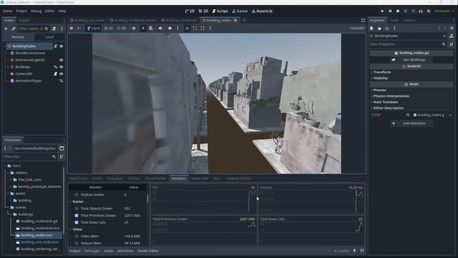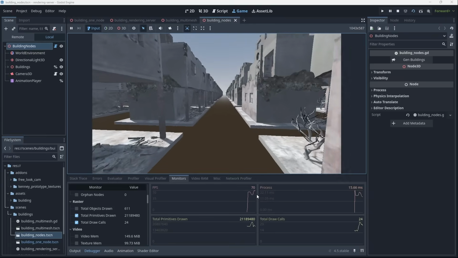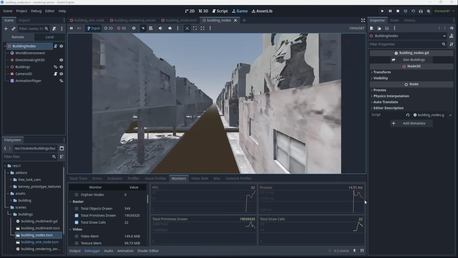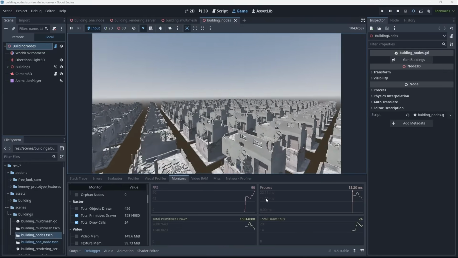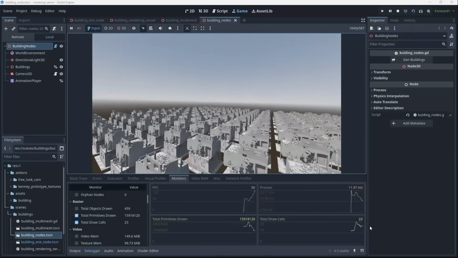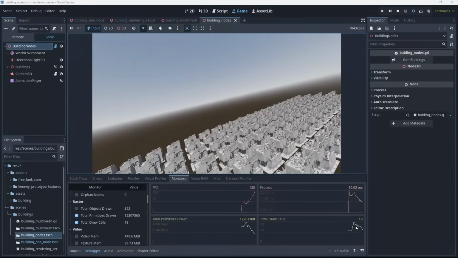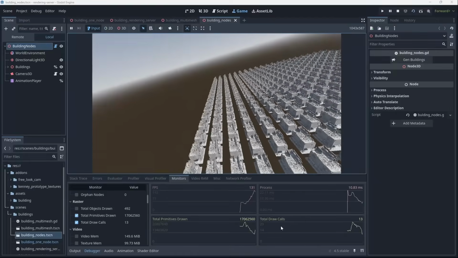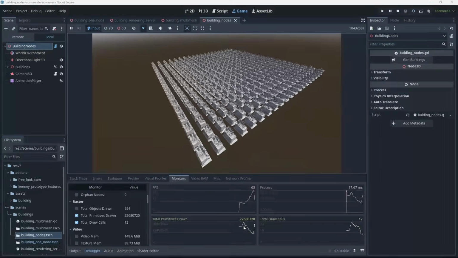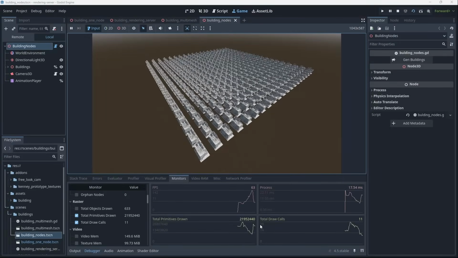We're getting an FPS of somewhere above 60. The process time is fluctuating a little bit here. And we can see the draw calls. It's not a single draw call, so there is batching happening, but it's not perfect. But we can see the primitive count is changing. And that, once again, is due to frustum culling. It's due to LOD and those things combining.